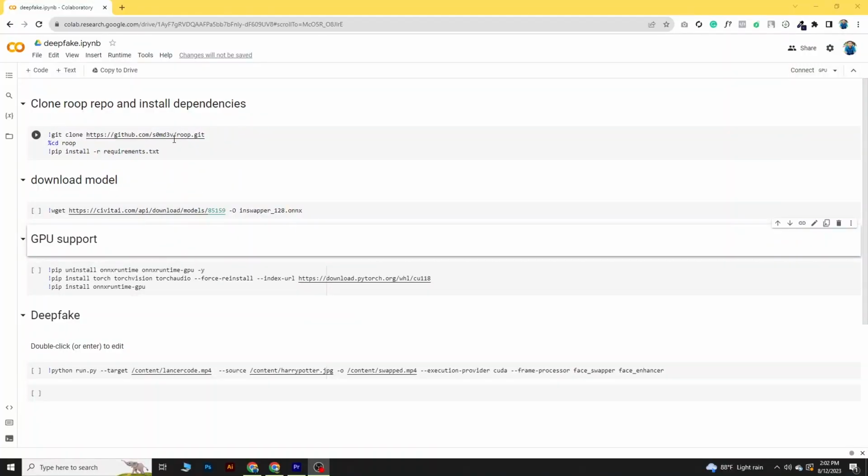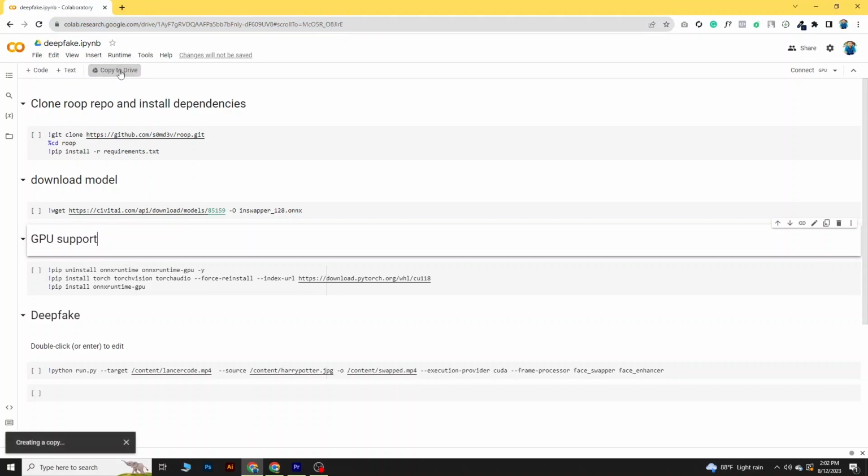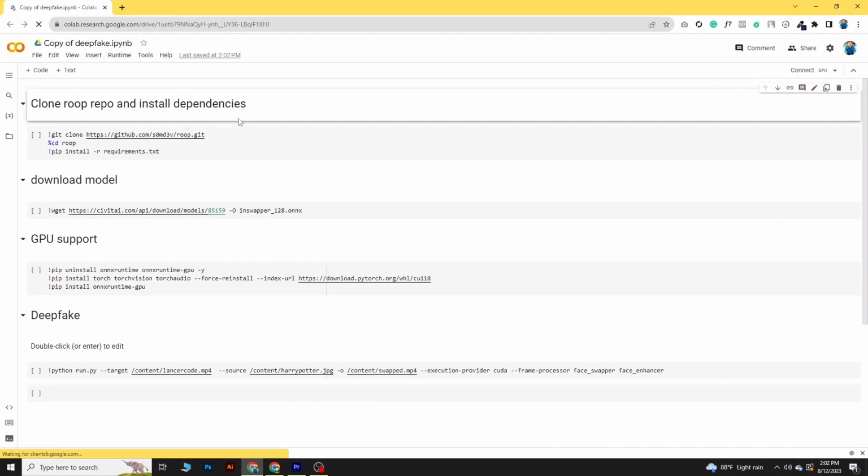So, at first we have to come to this link. I will share this link in the video description so you can check it out. After coming to this link, it will take you to this page. In this page, first we have to copy this to the drive so that you have a copy of this code. So copy to drive and then it is creating a copy to your drive. You can close this one and you can have the copy version here. So this is the copy of the code that we are going to use. You don't need any coding knowledge or anything to do this.